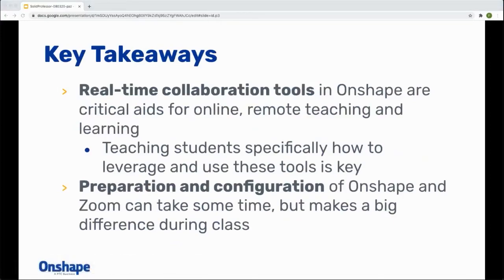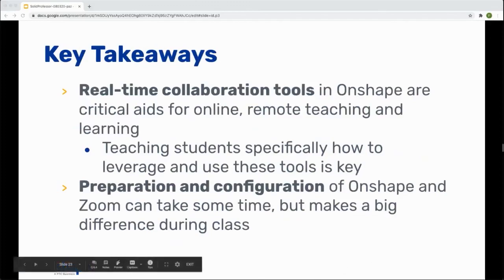And secondly, as for teachers, I'm sure everyone here who's a teacher understands that preparation is a big part of teaching, and that hasn't gone away here. That preparation, configuration of both Onshape and Zoom, can be challenging and take some time, but really makes a big difference in class. When you're teaching, it can really take some of the challenge out of making the day go smoothly.